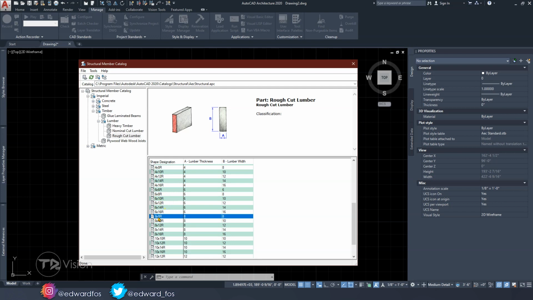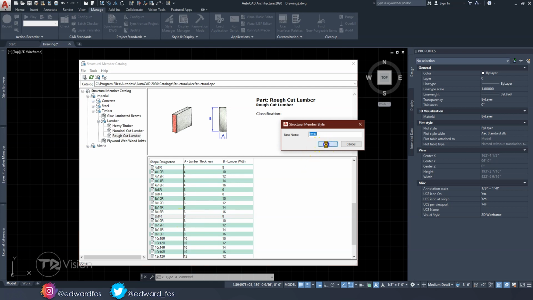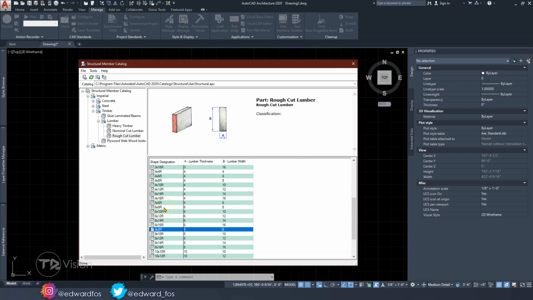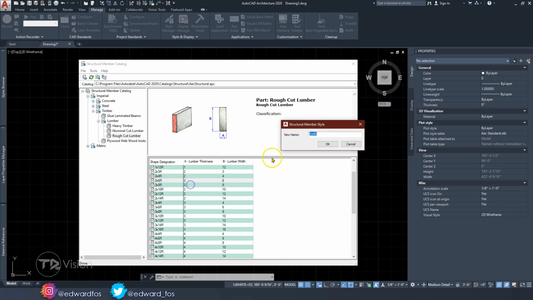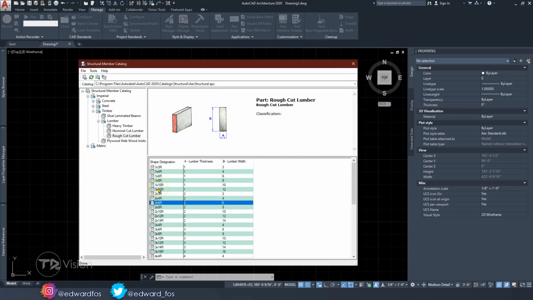So I'm going to look for that right here. I'm going to bring it in by right clicking and say generate member style and hit OK. And you're going to pretty much do the same thing for all the other ones. So I'm going to need a 2 by 8, I'm going to need a 2 by 6, and I'm also going to need a 2x2, which I'm not seeing here now, but I'm going to actually create that one manually.